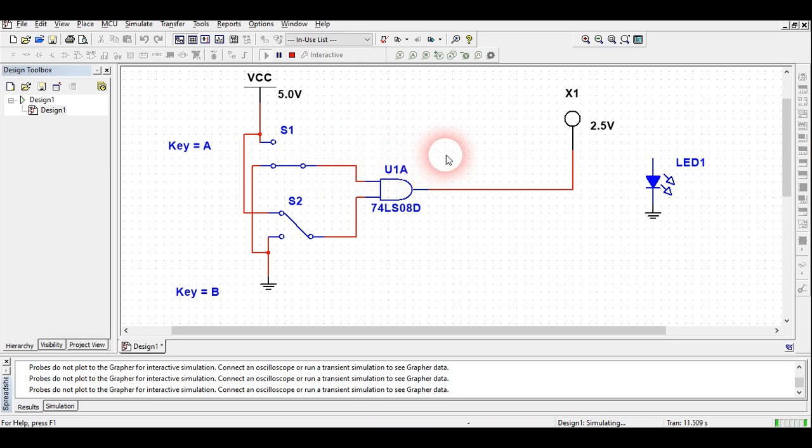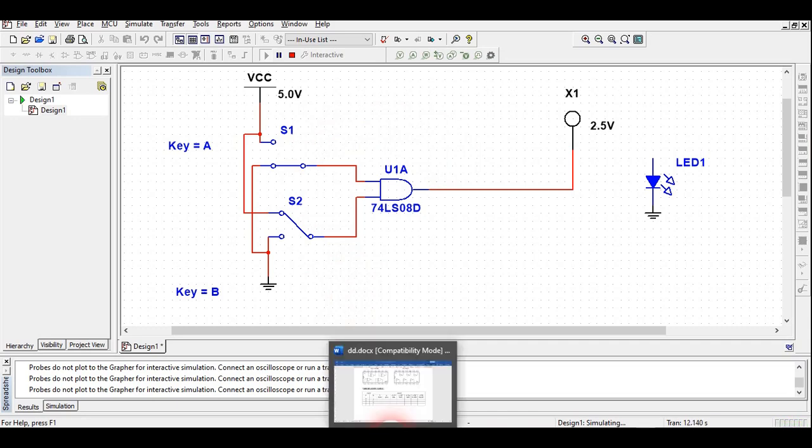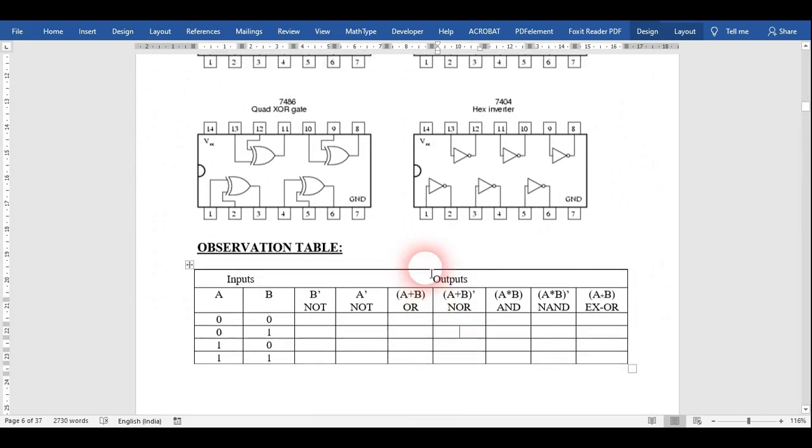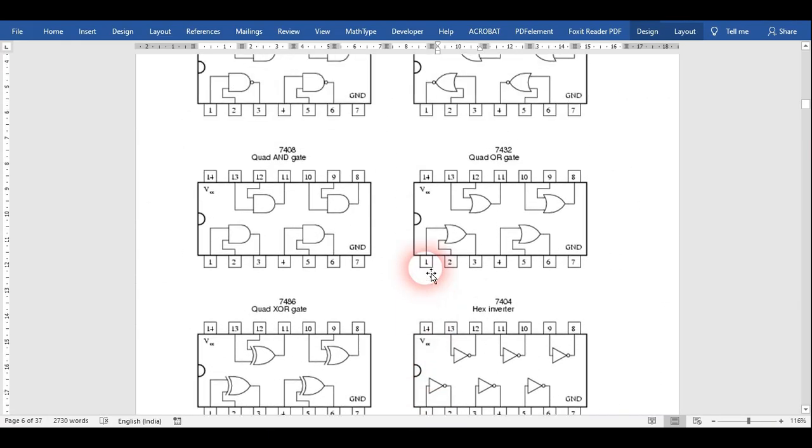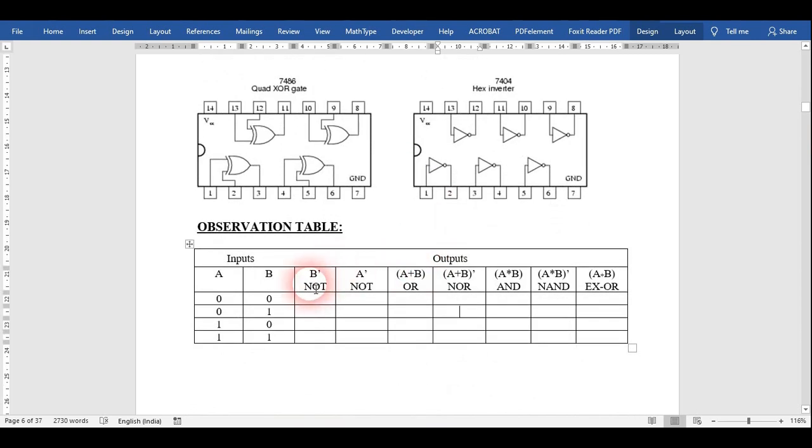So with the help of this symbolic diagram also, we can verify the gates and their outputs. I hope you have understood how to perform the experiment. You have to take the IC or the symbolic parts, and you have to check the output for all of these: NOT gate, A and B, A plus B, NOR, NAND, XOR, and as I have already told, use XNOR also.